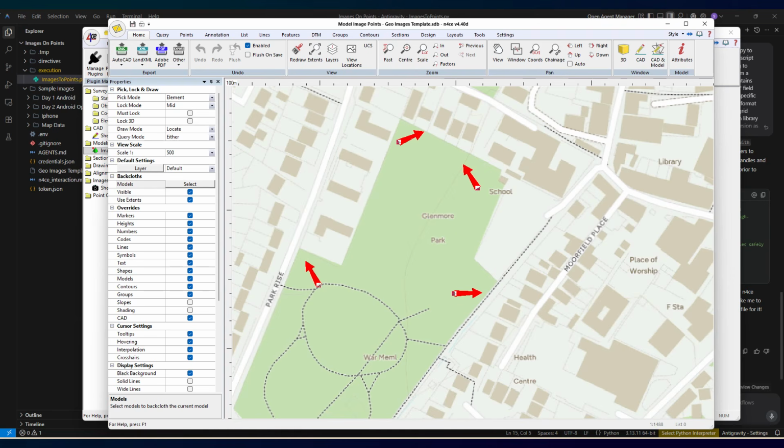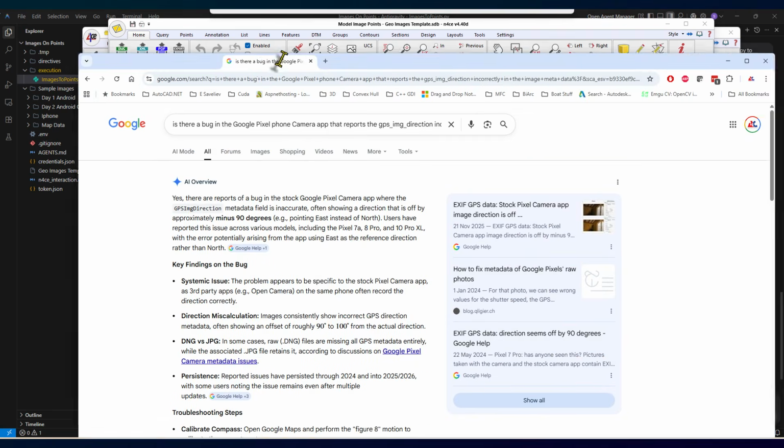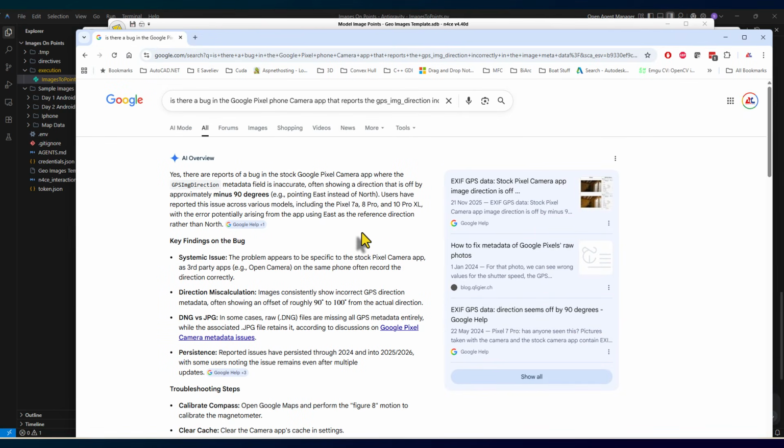And it turns out, after an awful lot of testing, that there is actually a problem with stock Google Pixel camera apps. It can store the bearing incorrectly. It says minus 90 degrees there, but in my testing it can be plus or minus 90. So I'd wasted an awful lot of time trying to get this to work. It turns out the camera app isn't brilliant.